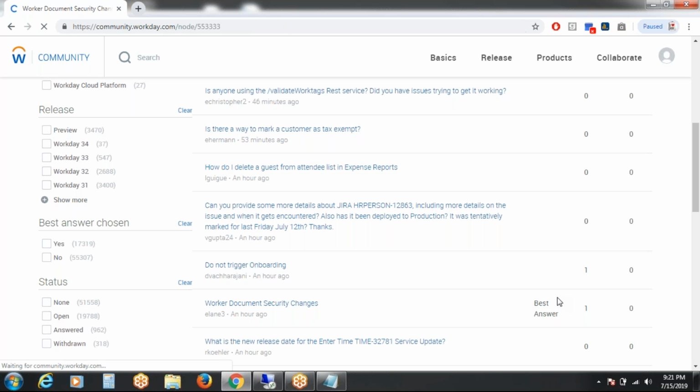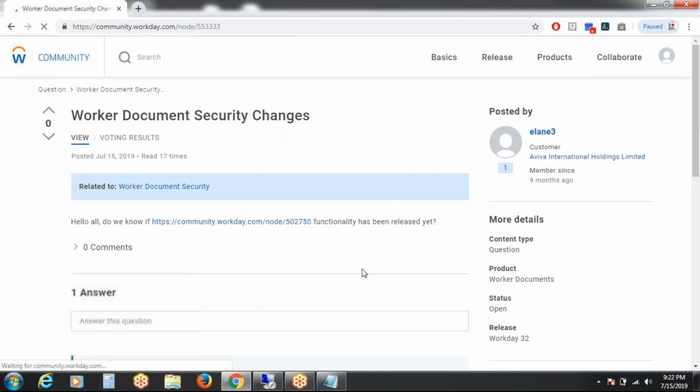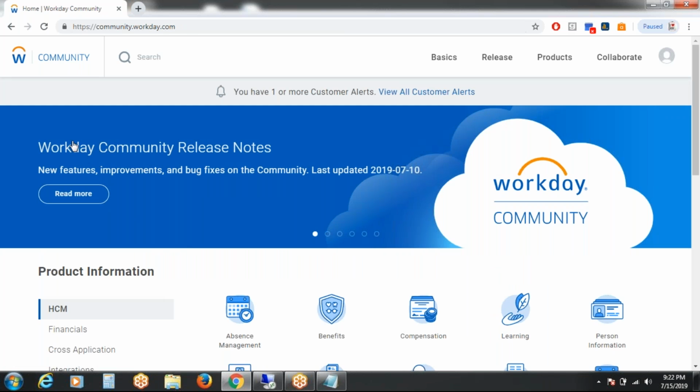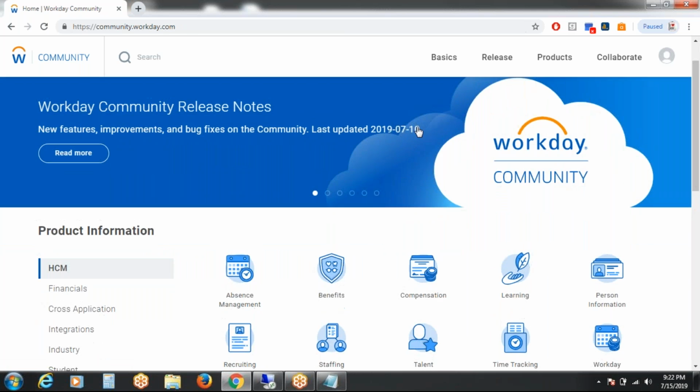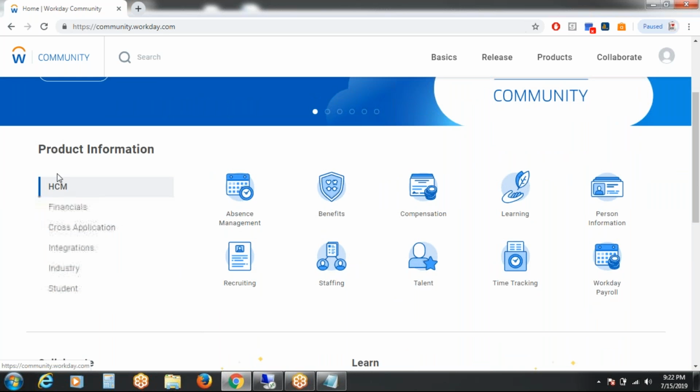Workday document, worker document security changes. So they have provided some data here. And same like that, the Workday community looks like this. They are planning for the 37th version, last updated on 10th July 2019, with new features, and they have fixed the bugs on the community also and so on. So it is related to HCM. Only HCM related, this part and all.